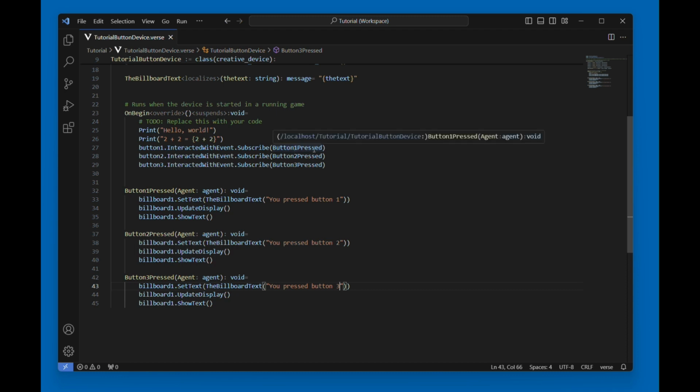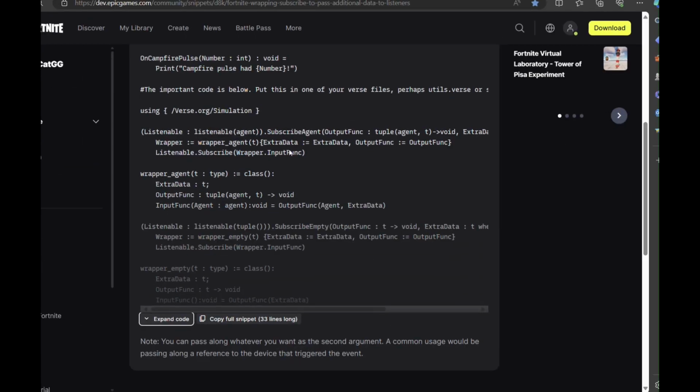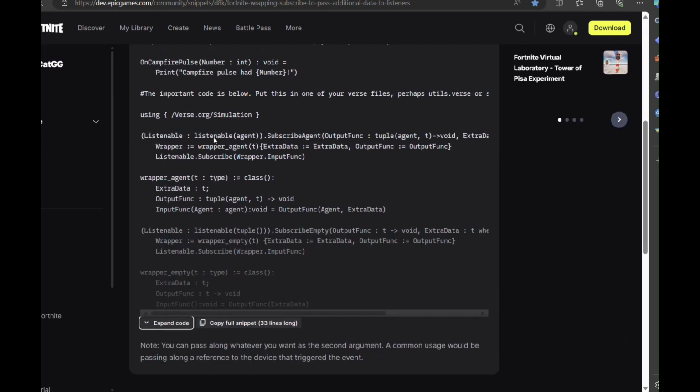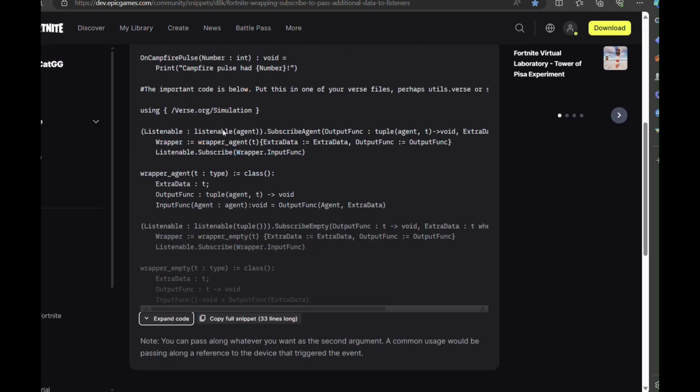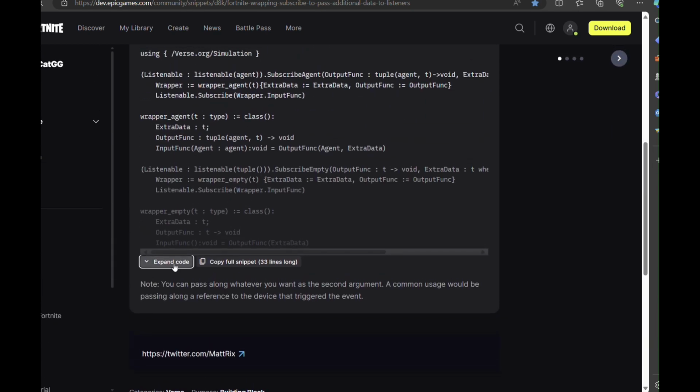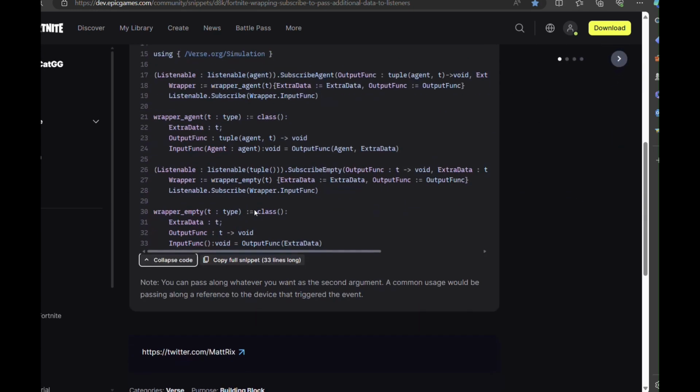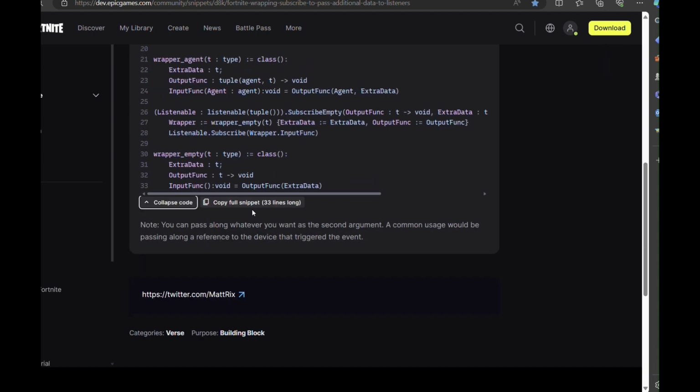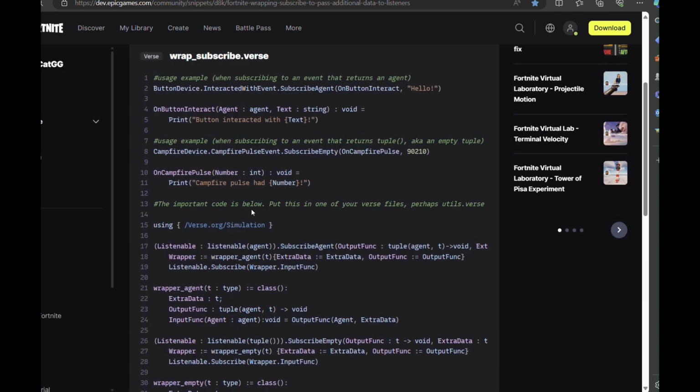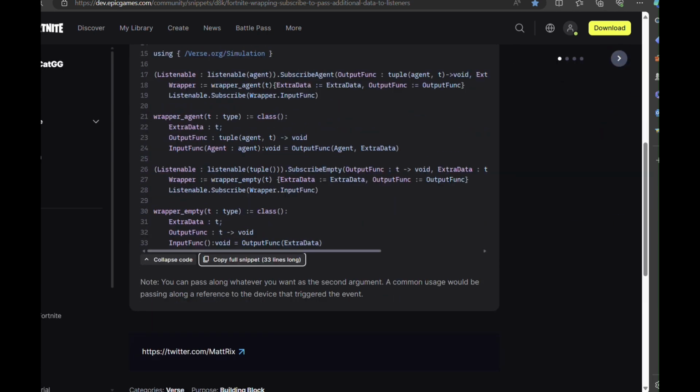Making a button 1 pressed function, a button 2, a button 3, some nice people over at Epic discovered that this was tedious, and thankfully they posted code. I will put the link to this. So I'm going to expand it and copy and paste. They put it over in the Fortnite dev section, the full snippet.